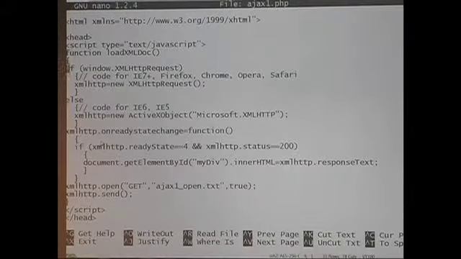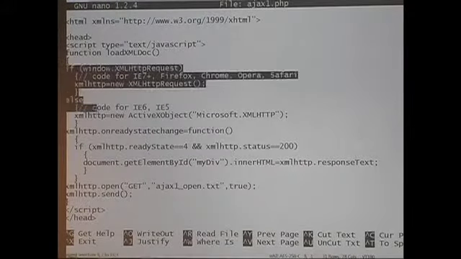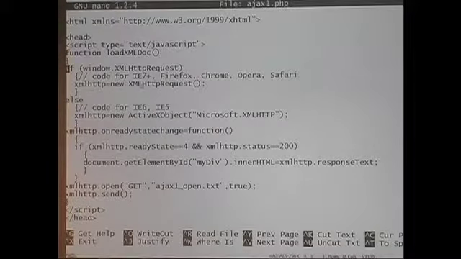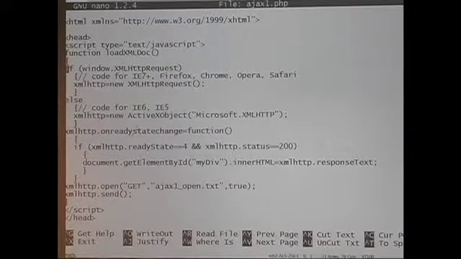I would say that everything going from here to here, this code is just taking care of different kinds of browsers. So in Internet Explorer 7 and now Firefox, Chrome, Opera, or Safari, you would be using the new XMLHttpRequest. And otherwise, for Internet Explorer 6 and 5, you use the ActiveX object. So just to make sure that your website is compatible with different kinds of browsers.